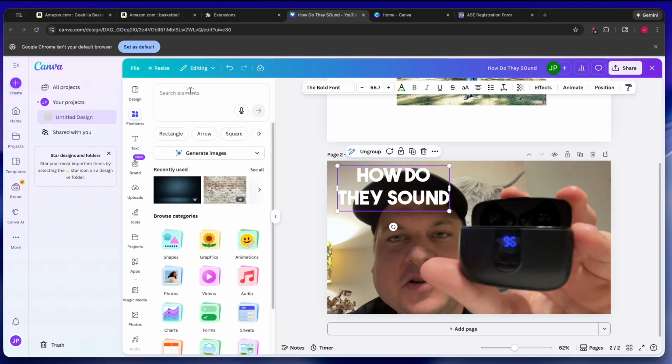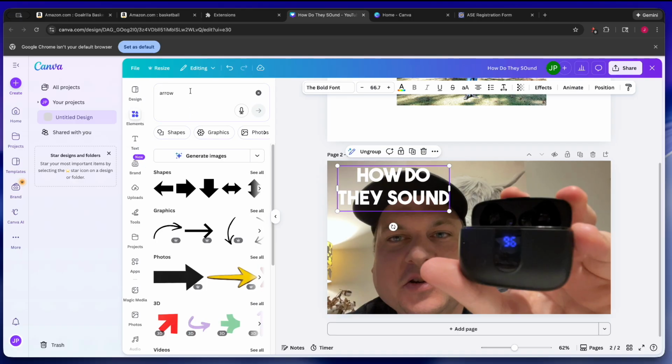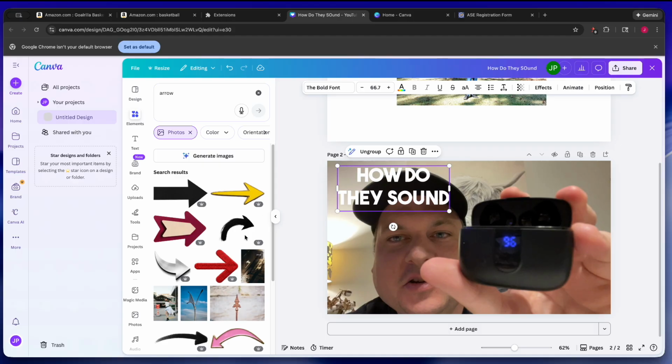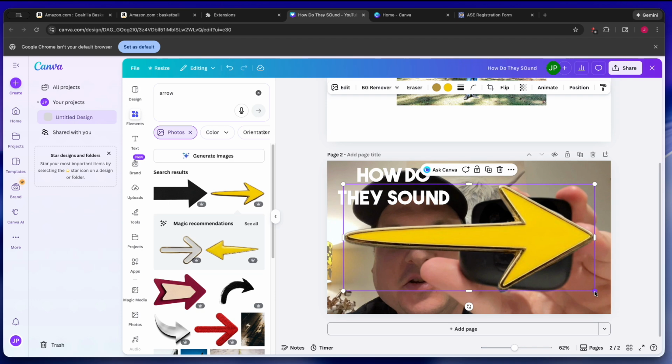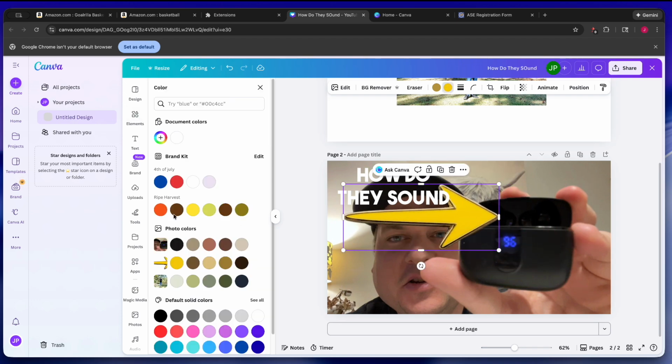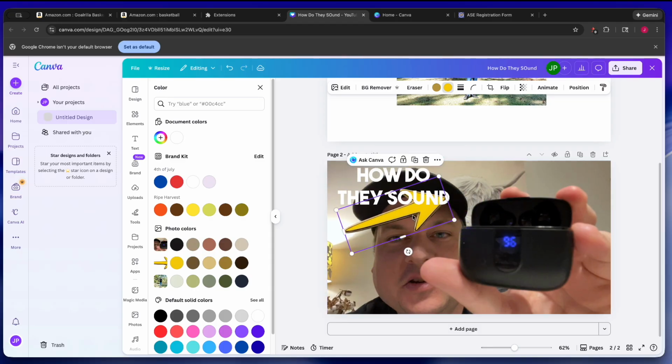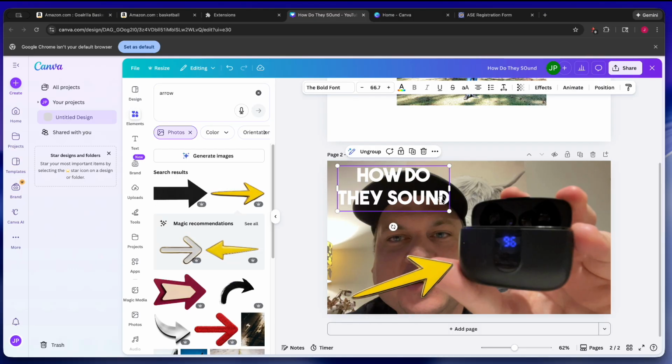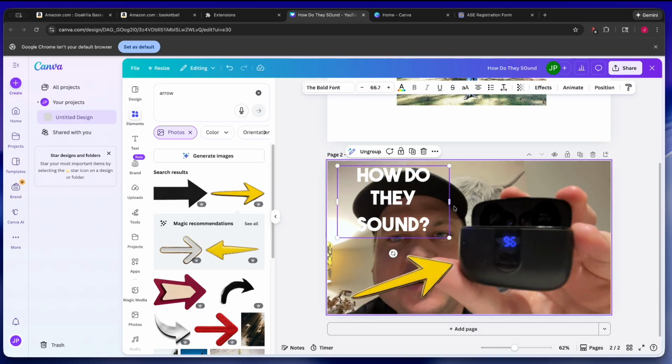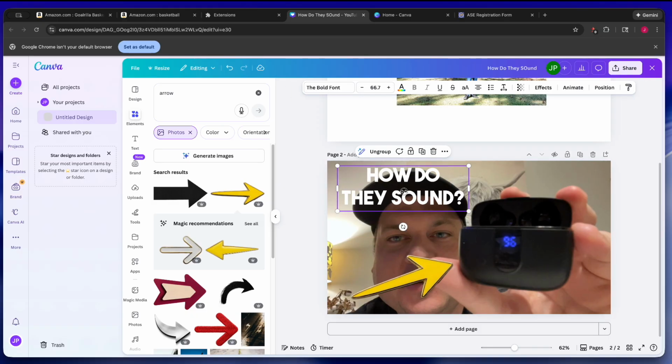You can go to elements. Let's just say arrow. There's all kinds of different arrows you could do. You want to do something that kind of jumps out. So this kind of jumps out to me, but you could use whatever color. If you want to change the color, you could do that. I kind of like the yellow. If I double click in here, I'm going to add a question mark. And if you drag this here, you can move it over.